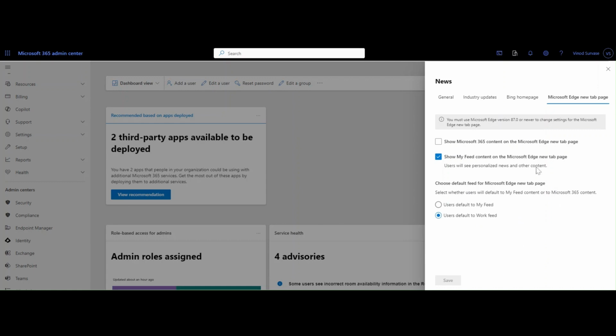So now you see this setting really needs to be updated for us in order to enable the new tab page on the Edge or Microsoft Edge browser, right? So this is the one, that option I was talking about, which is show Microsoft 365 content on Microsoft Edge new tab page, right? And there is also another option which I talked about, my feed, right? Which is more personalized on a user level, how they are interacting with documents or meetings or SharePoint links or OneDrive links and all other different stuff, right?